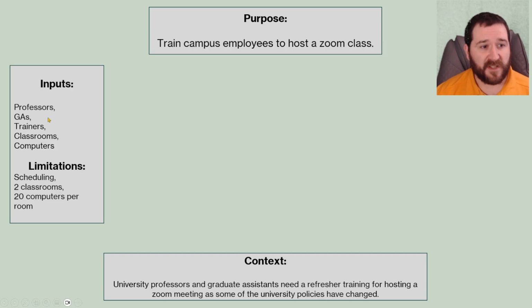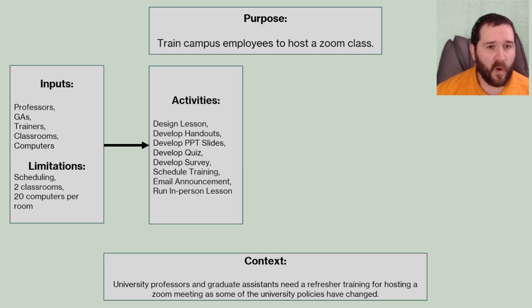Additionally, professors and GAs are busy, so maybe scheduling is another limitation that we have to be ready to work around. Okay, but this is just a nice way to write everything up so you know what to be aware of. You know what to consider. Next up, once we've considered these inputs and limitations, we finish the analysis stage of that ADDIE process, we're going to be looking to design and develop some activities.